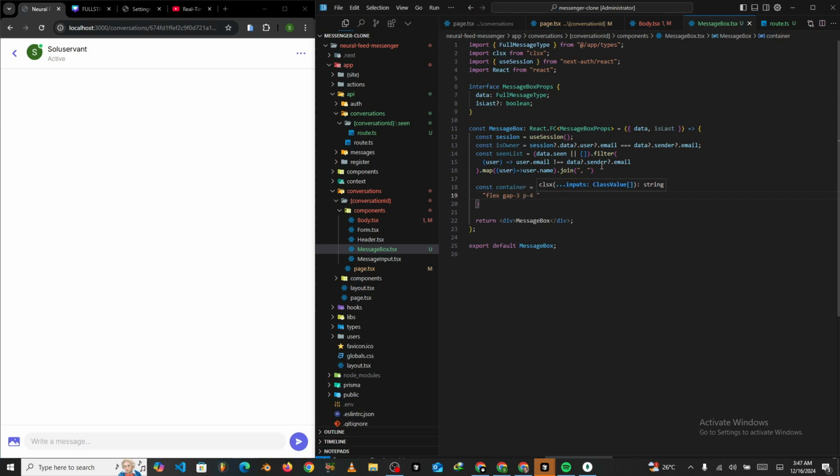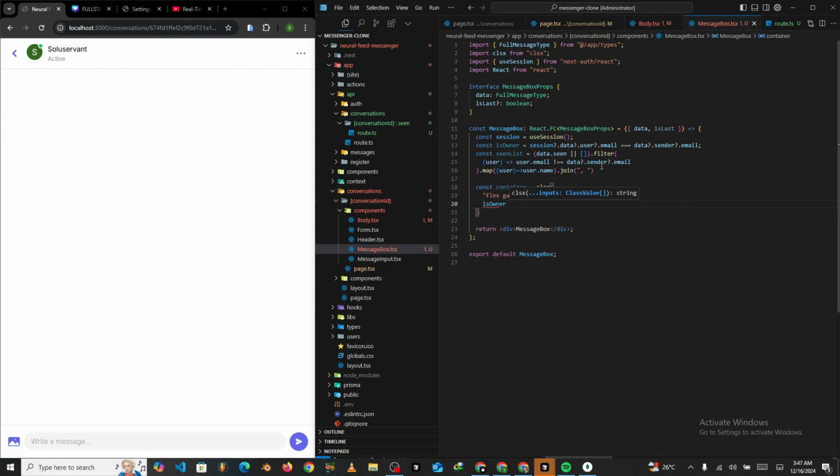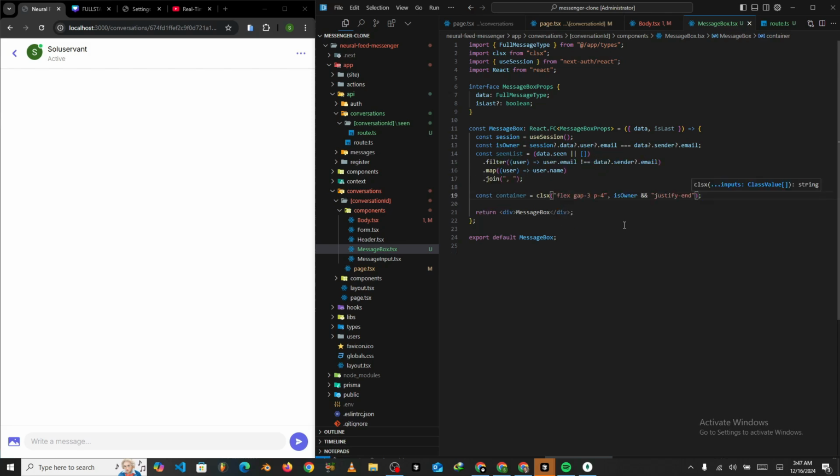Then let's quickly check for its owner. So in case it's the owner, make sure that it is on the right side like this. For that we'll just use justify, and like this, you get it. So that is basically it for the container.